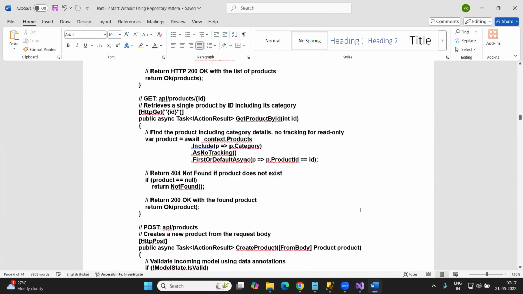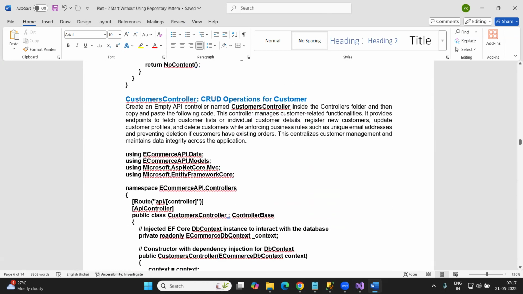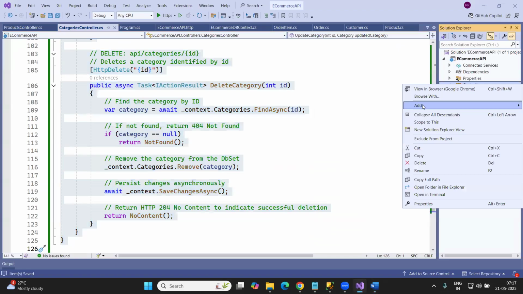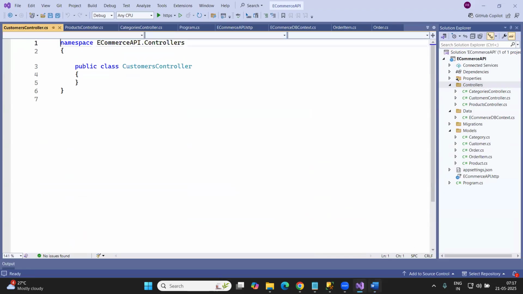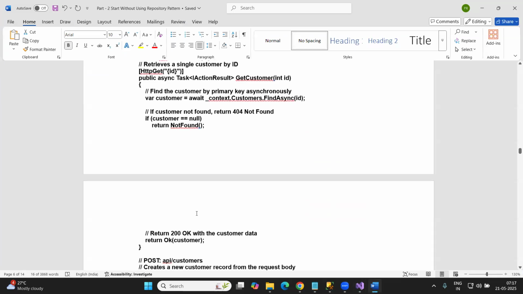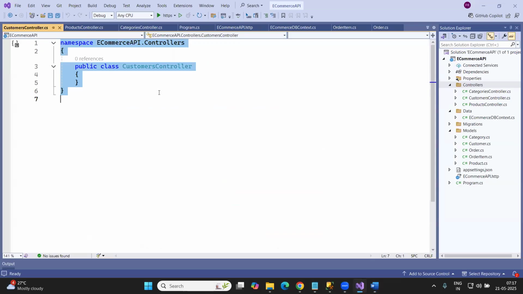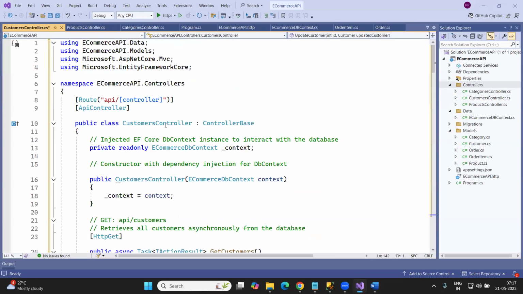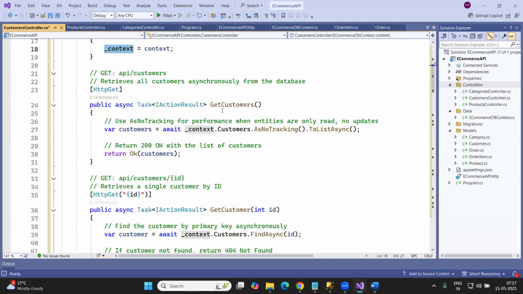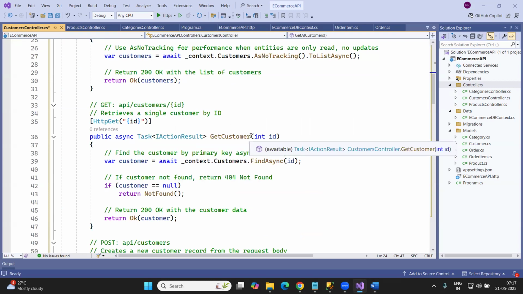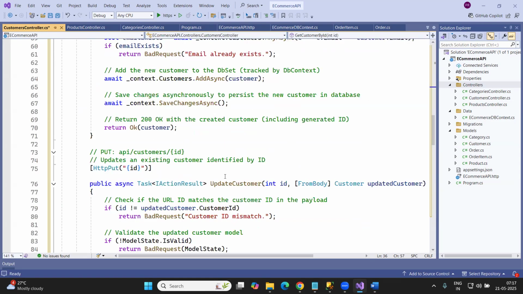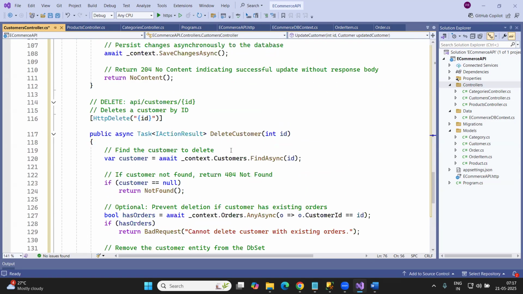Okay. The next controller we are going to create is the customers controller, for performing the database CRUD operations over the customer's data. So let me go ahead and create a controller. Again, this is also going to have the same set of operations. Here you can see this is my customer controller, inserting the context object. Let me give this name as get all customers, get customer by ID, create a customer, update customer, and delete customer.